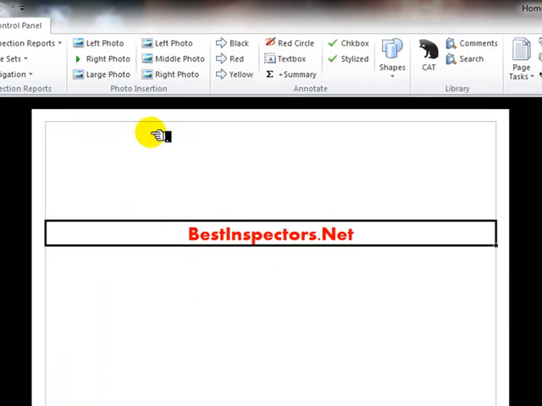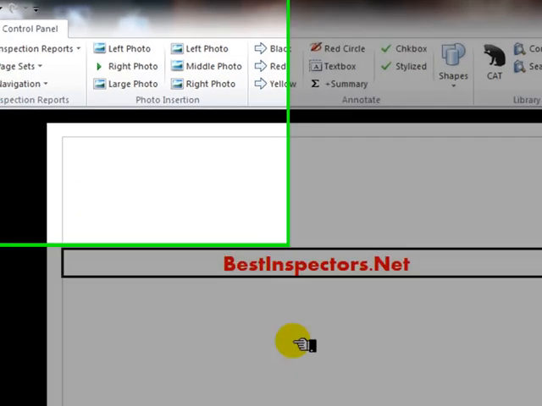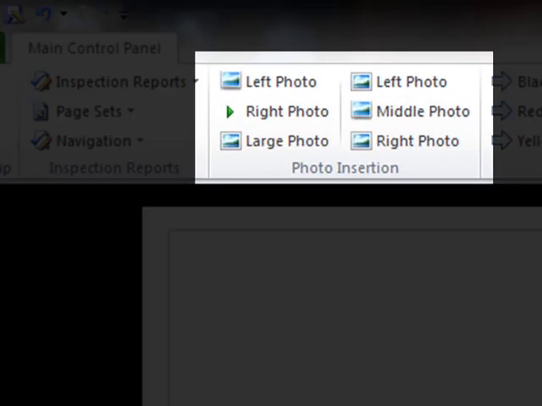These just are placeholders to show you that you have space allocated for a logo and for a picture of the home that you've inspected, or if you just want to permanently have a large logo in the center of the page or something like that.